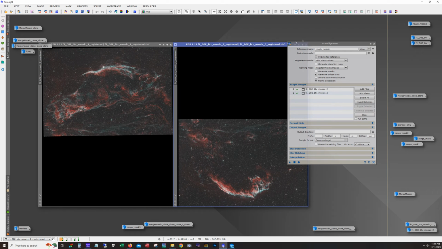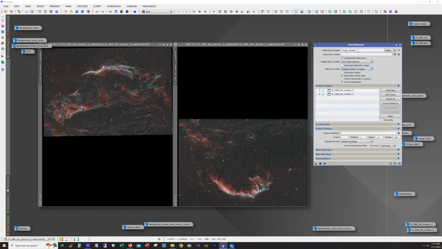And the output from this is these here. So now these are registered to the rough mosaic, and the separate mosaic had the frame adaption option enabled. So now these are ready for the gradient merge mosaic tool. The next thing you have to do is actually save these, because the gradient merge mosaic tool looks at files, not objects within the workspace here.